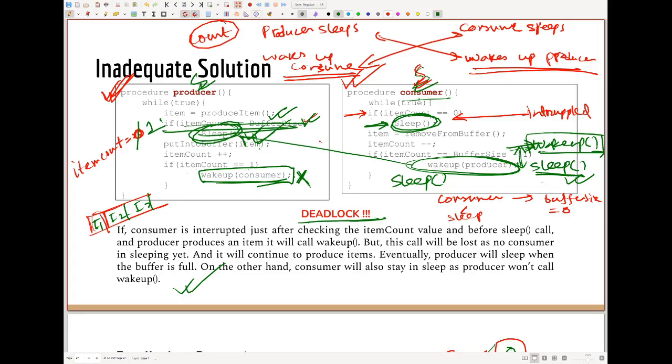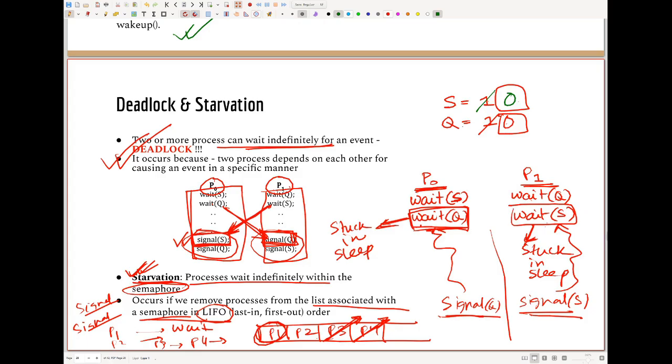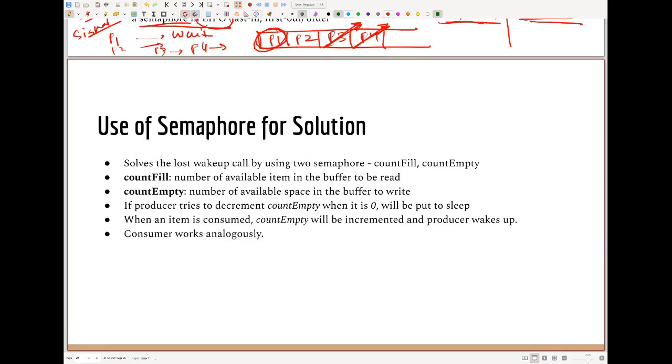So in this bounded buffer problem, the solution is inadequate. So you need to be very careful whenever you are using semaphores. There can easily be a deadlock state. So how to mitigate this issue of deadlock? We are using the same count variable to check whether the producer is sleeping or not and whether the consumer is sleeping or not, or to wake up the producer and to wake up the consumer.